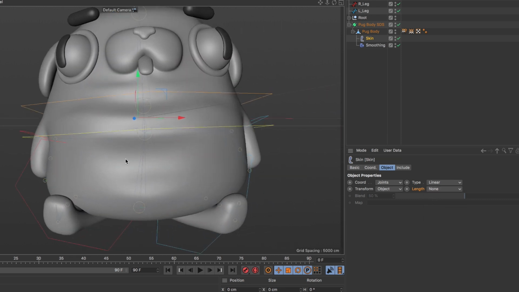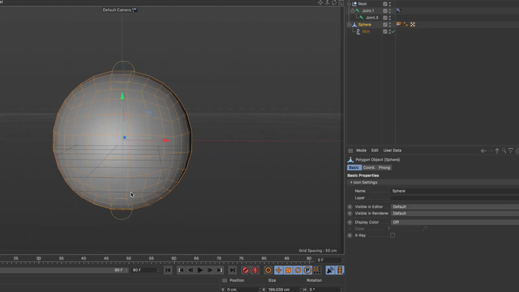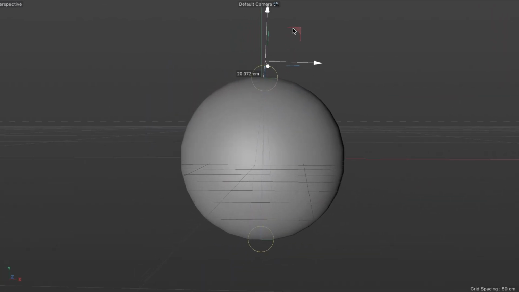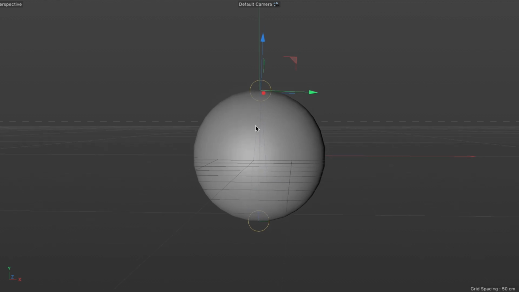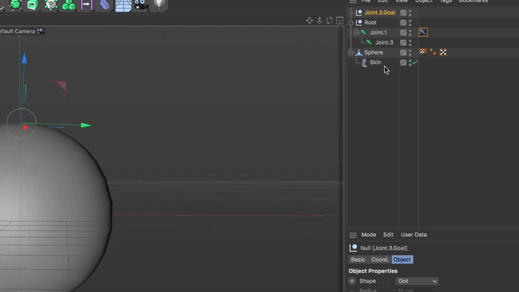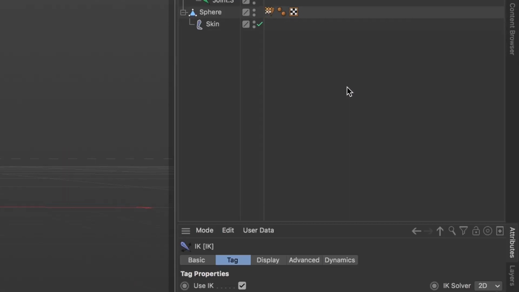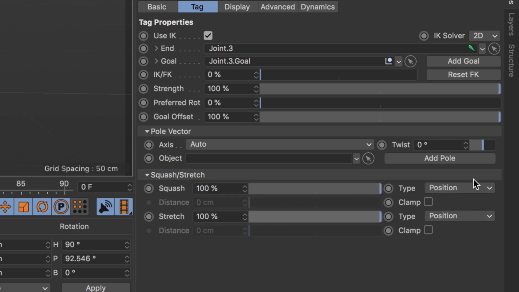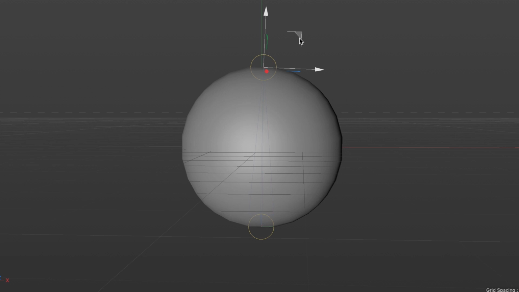Now, one more example is just using a simple sphere. So here I have a sphere. It is just using two joints, and I have an IK chain here and a goal. And if I move this up and down, you can see that this goal is not adjusting this bone length. So if I go to my IK tag and twirl down this squash and stretch and just crank both of these up, what this is going to allow us to do is squash and stretch that bone.